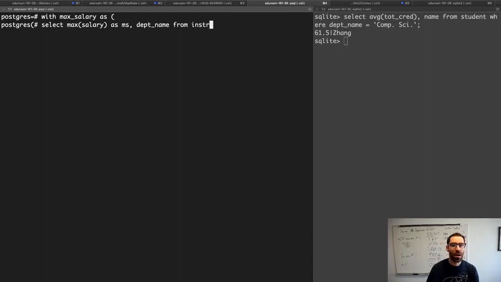from instructor, group by department name. So my common table expression is using an aggregate and group by to get the max salary of the instructors in each department. And so now I've finished with my common table expression.